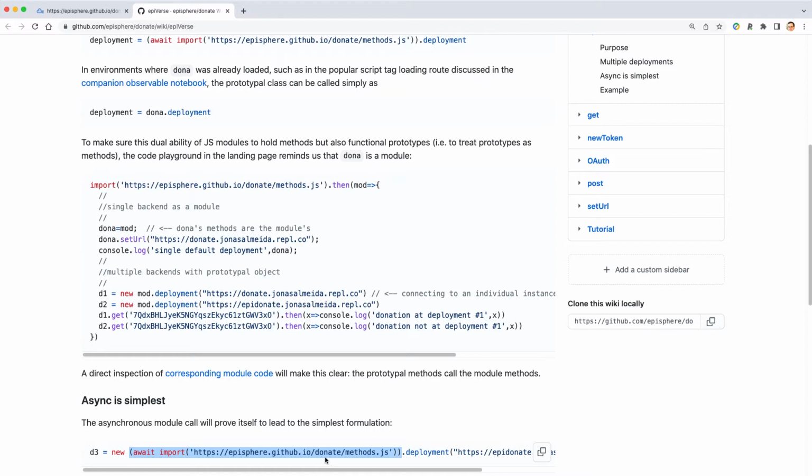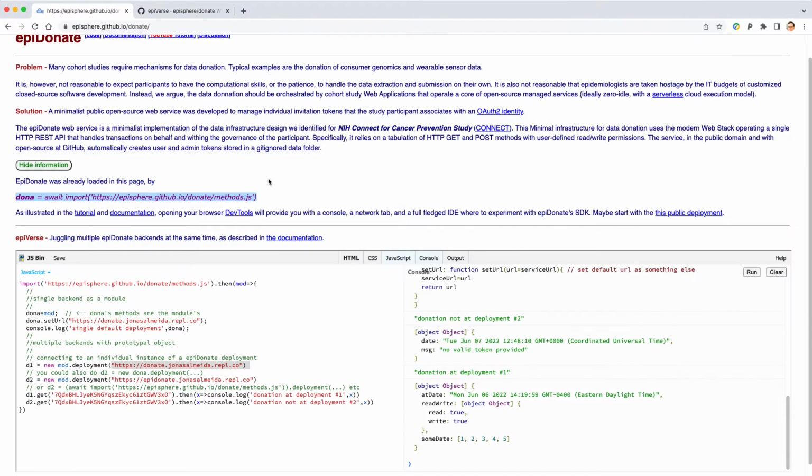But we could of course turn this whole construct into a mod like we do here. So this bit here is essentially Donna.deployment. What you see here, Donna.something else.